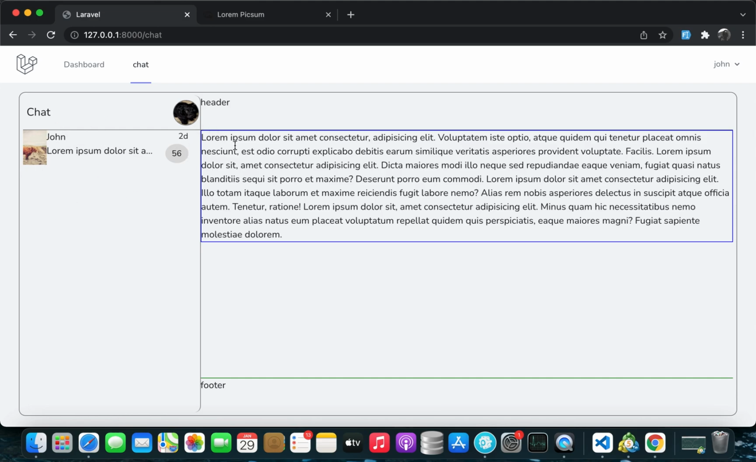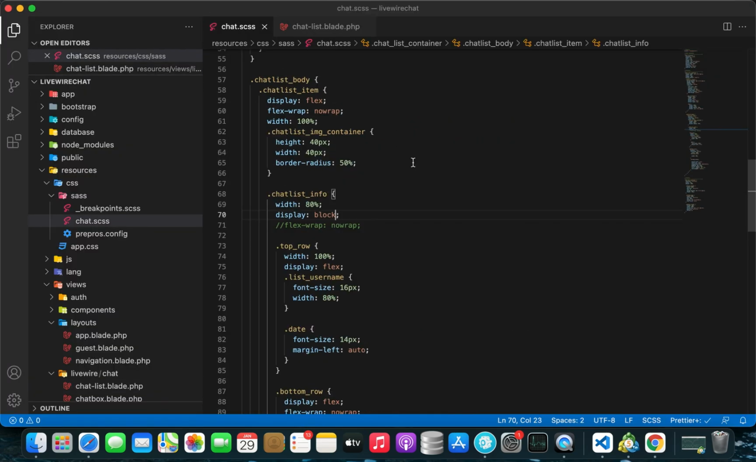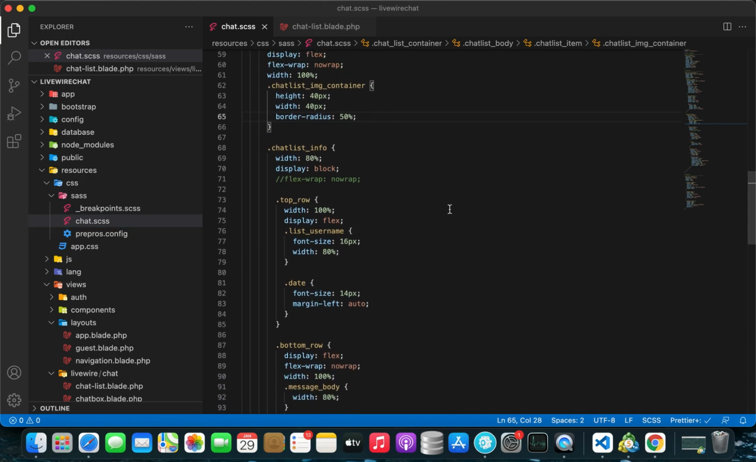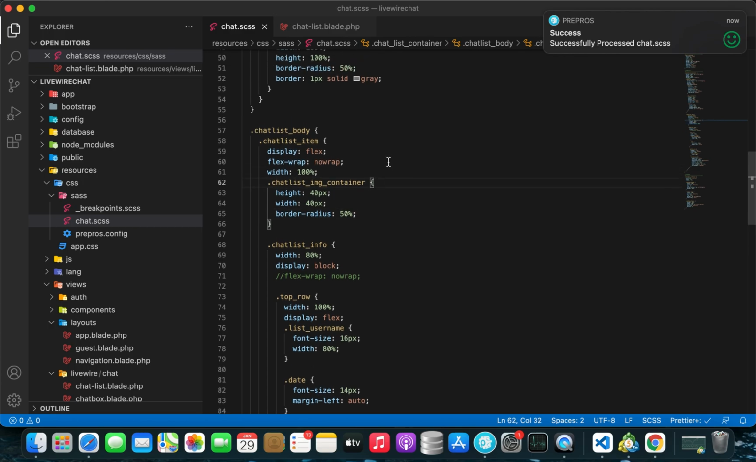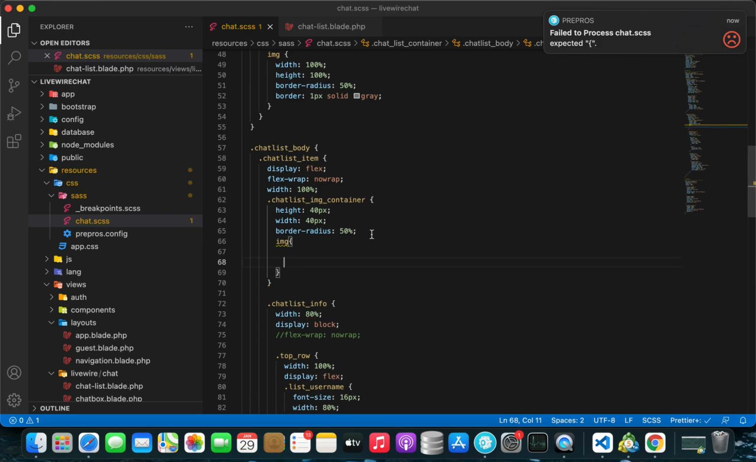All right, so this is now the basic design of this. So let's just finish it up in this same video. So in the next video, we can move on to the chat list container. So here, let's go back to our Visual Studio and go to our chat.css, format the document. All right, and then in the chat list image container, let's add an image class here. Make it a class, and then copy this to there.